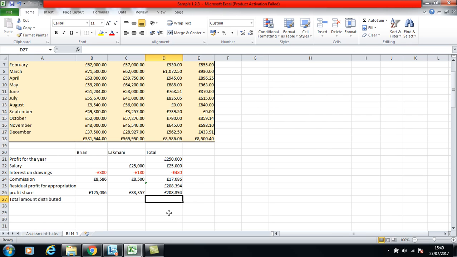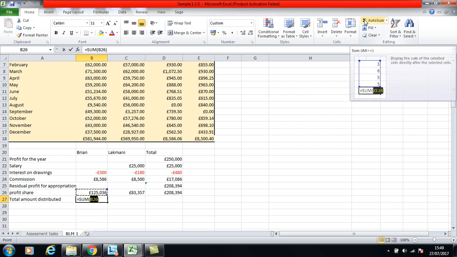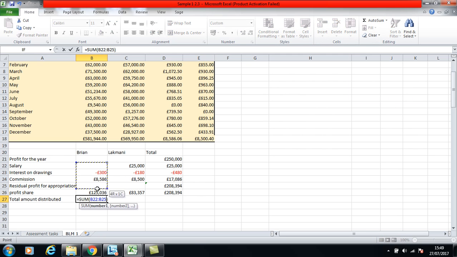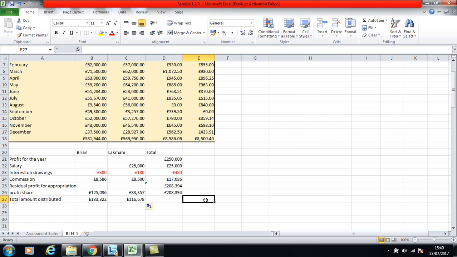See, that's correct. And then we've got the total amount to be distributed, which is simply these added together. So I'm going to just auto sum. So that's how much is being distributed to each partner: 133,332, 116,678, and then if I total those up it should equal the profit that we had at the beginning of the year, which is 250,000, which is correct.